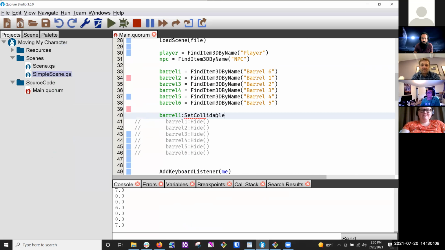I think it's set collidable. I'm going to do it and then try it first. But why would you, by default, want things to not be collidable with each other? Can anybody think of a reason why that might be the case? You can put it in Slack or you can say it out loud.